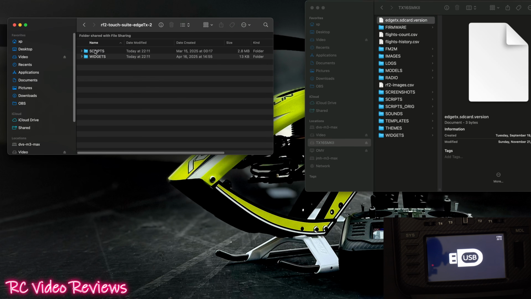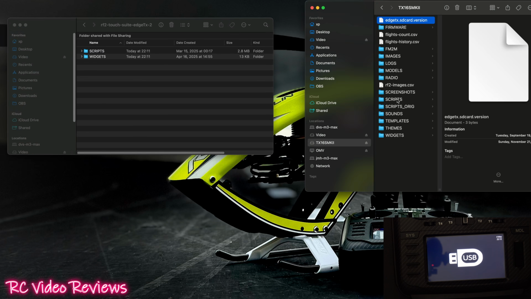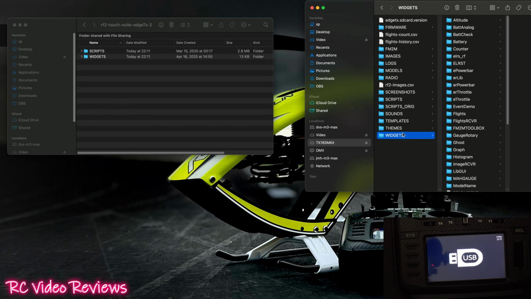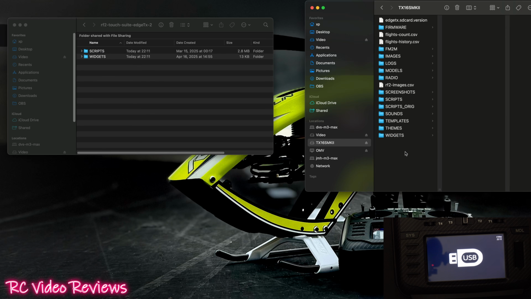Then open up your downloads folder and unzip the archive you just downloaded. When you do that, you'll be presented with two folders, one called scripts and one called widgets. You'll also notice on your SD card on your radio, you have a folder called scripts and one called widgets. What we're going to do is copy scripts and widgets over to the SD card. On a Mac, you need to merge those files. On a Windows computer, you don't need to do anything. It'll just automatically figure out and write the correct files to the SD card.